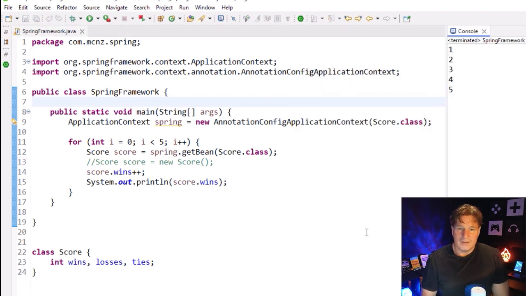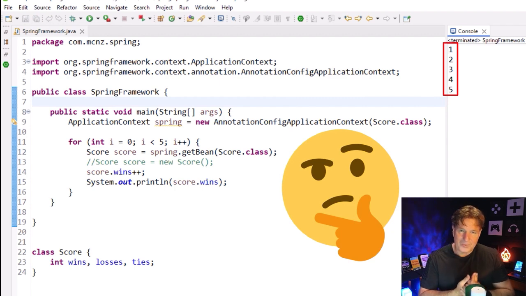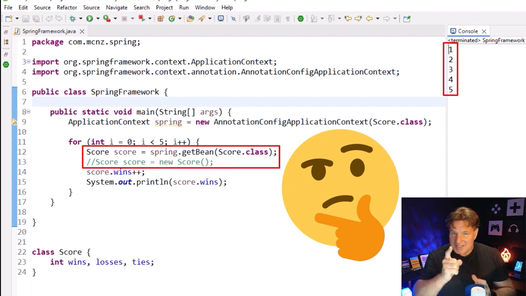Save my code, click run, and now look what we get. 1, 2, 3, 4, 5. So something's happening here. Something interesting is happening here.